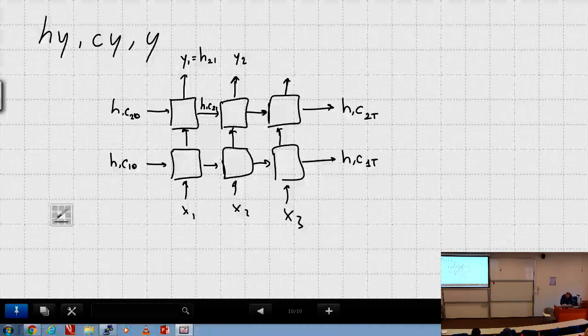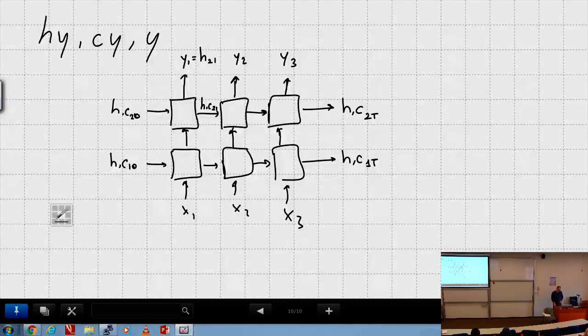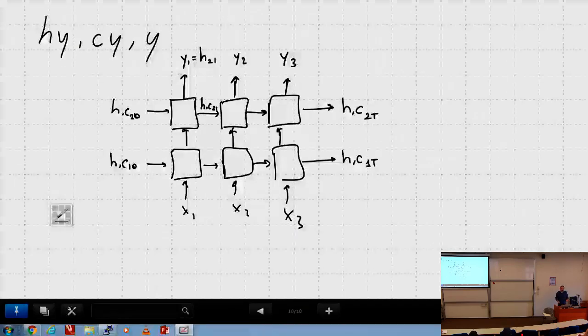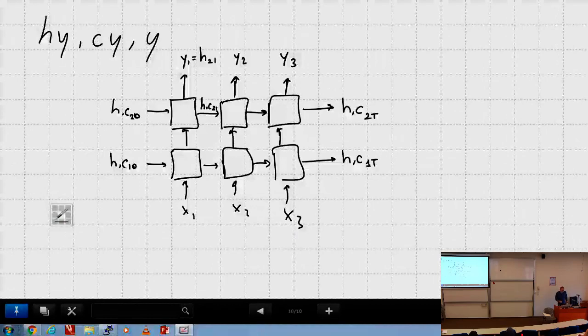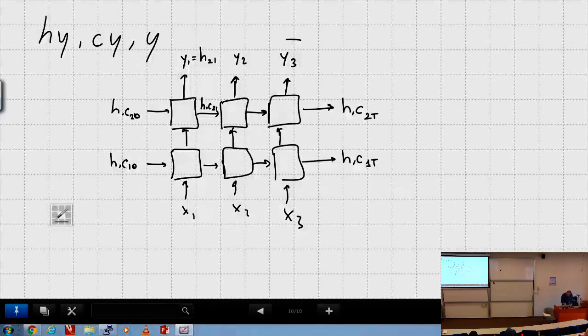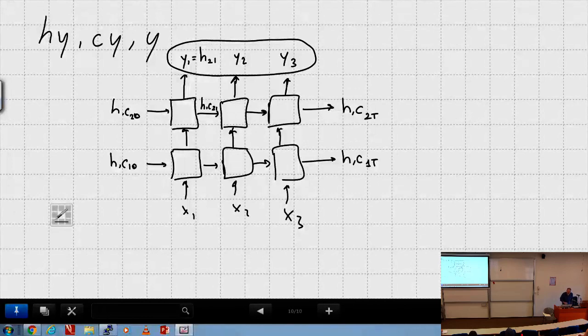Y2, Y3. All right. So normally, if we had a single layer RNN, we wouldn't need the HY and CY because, let's forget about CY, we wouldn't need HY because HY would be the same as the last Y. Okay? So what gets returned to us as Y is these guys over here. And what gets returned to us as H and C at the end are these guys over here.